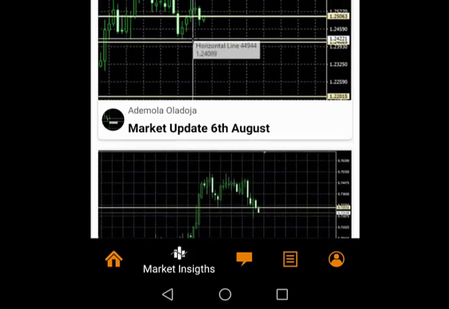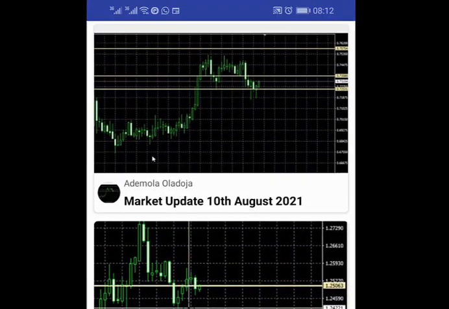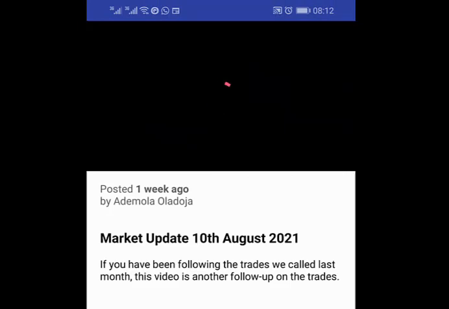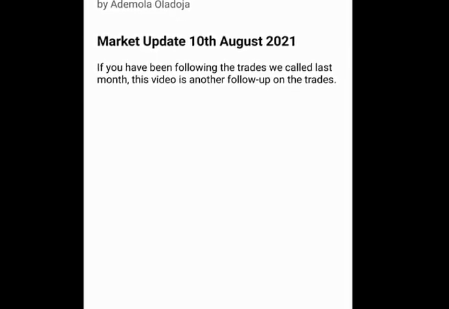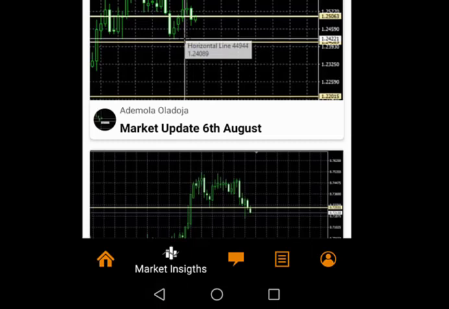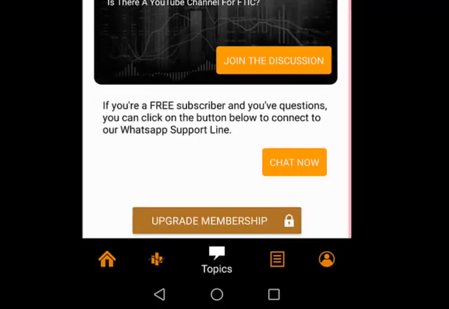So to access the market update, for instance, the market update on the 10th of August 2021, if I touch this screen, then it loads the market update and I can see what I've posted. You can see it and take advantage of the update. So to navigate away from this section, just tap the back button and it takes you back to the main screen. So the next section is the topics, which is just the one next to the market insight. Just tap on it once and it takes you to the topics.